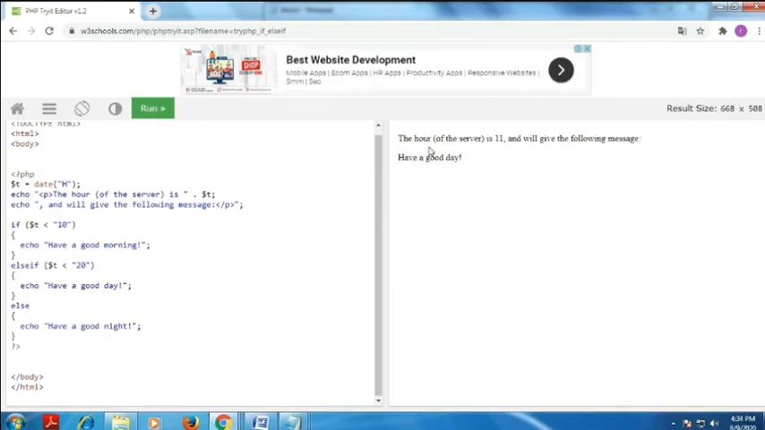That is the meaning of the hour of the server. The web server's hour now is 11. Okay, and we will get the following message: have a good day. You see that. First I have to get the hours. Date means you have to describe the day, today's date and time and hours, everything, and minutes also. I get the H, meaning you get the web server hours. Now the web server hour is 11.